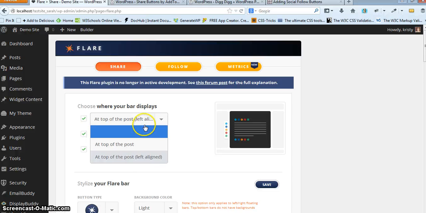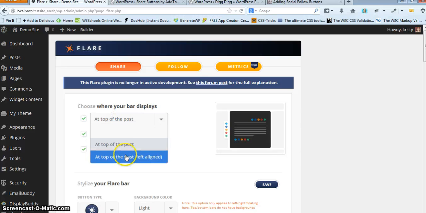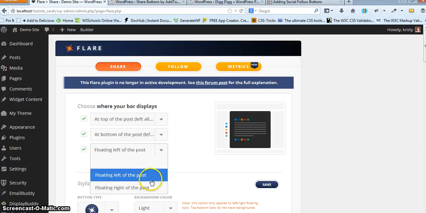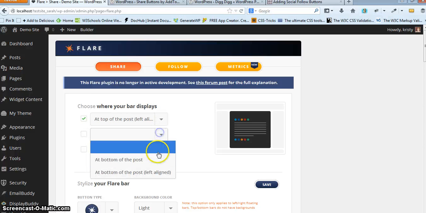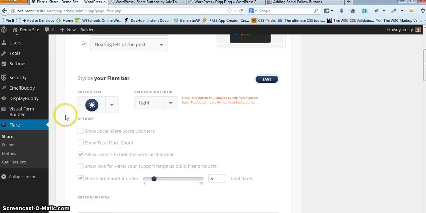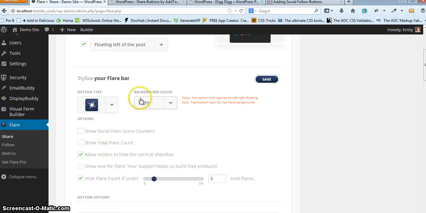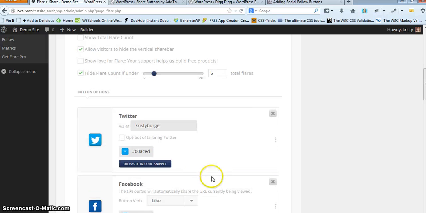So we're going to choose, what I like about this is that it gives you a preview of what it'll look like. And then you can choose which way you want to float. If you don't want it to do anything, just uncheck the box. So we're going to go ahead and left align everything. We're going to choose our button type. We're going to choose the round corners this week. And I'm going to leave the default options.